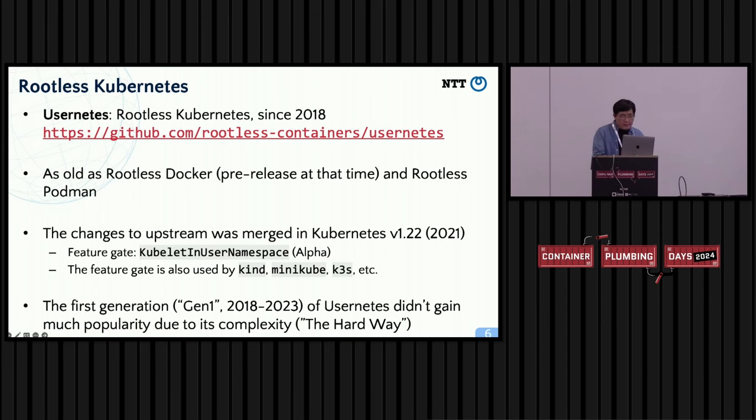And the patches to the upstream Kubernetes were merged in Kubernetes version 1.22 in 2021 with a feature gate called KubeletInUserNamespace. This gate still remains alpha, but this gate is also used by kind, Kubernetes in Docker, Minikube, and also K3s.